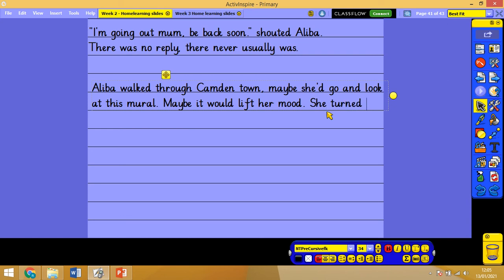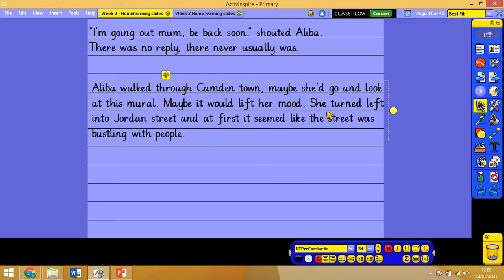So she turned left into Jordan Street, and at first it seemed like the street was bustling with people, but strangely there was nobody there. Now I'm going to change this slightly because I've written something that I didn't mean to.